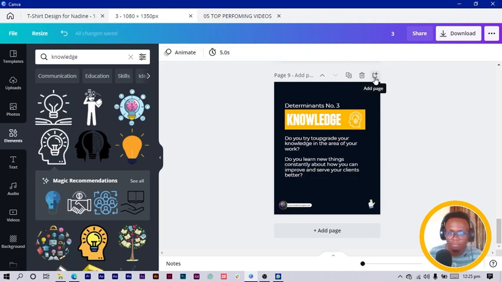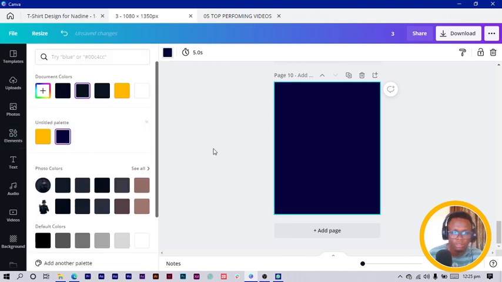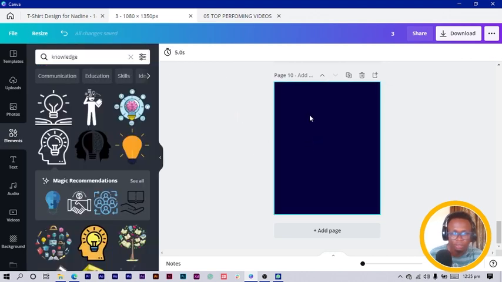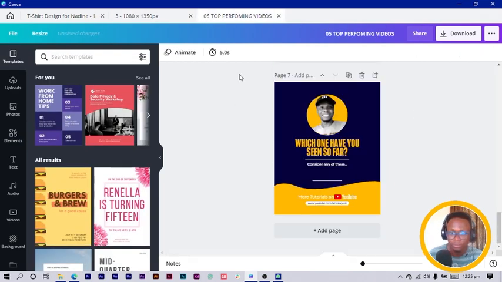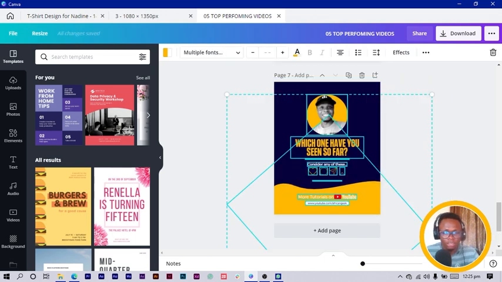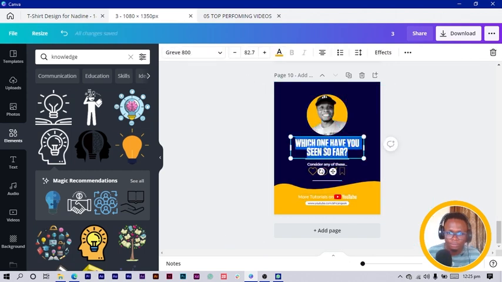Then usually I just add my call to action. That's the last page, and with my call to action, I love to make it consistent across all my carousels. Usually the color is blue. I will just go to my previous carousel, select all the design, copy, and I come here and paste it.